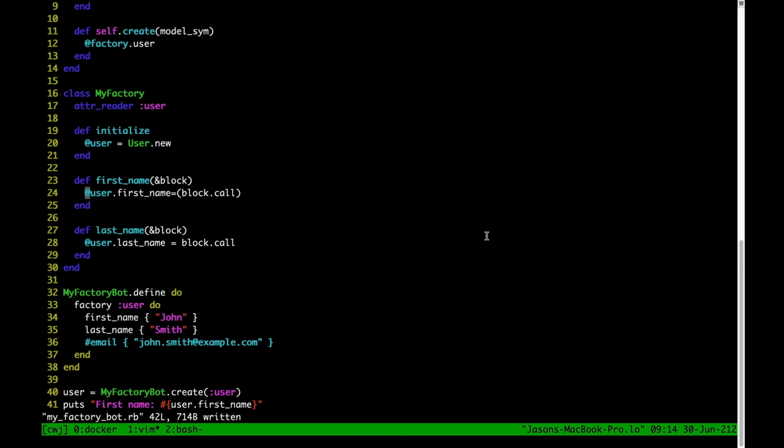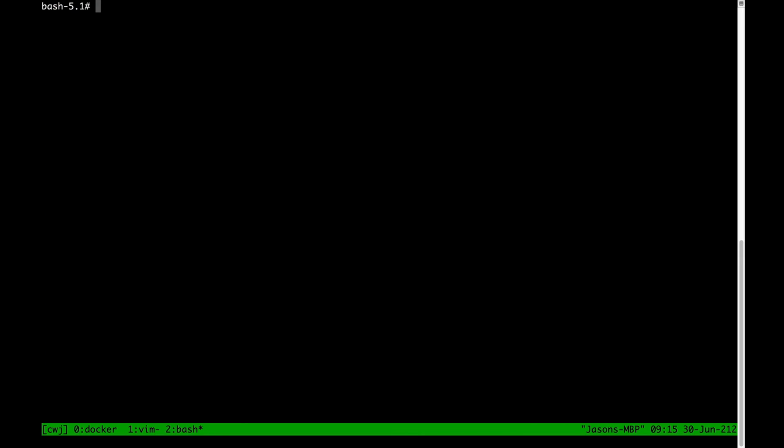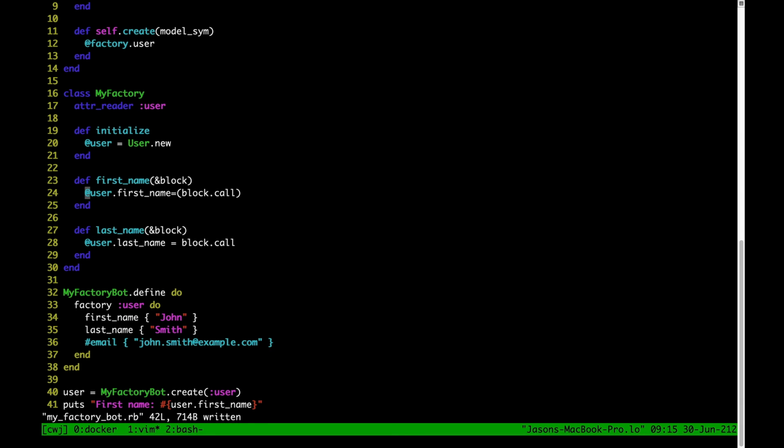Now we have user.firstname equals, and then in parentheses, block.call, as if there's a method called firstname equals that we can call, because there actually is a method called firstname equals that we can call. If I run our file again, you can see that it still works because what we just changed this to is totally valid. And you'll see why I did this when we move on to the next step.